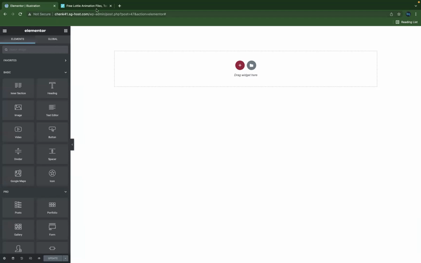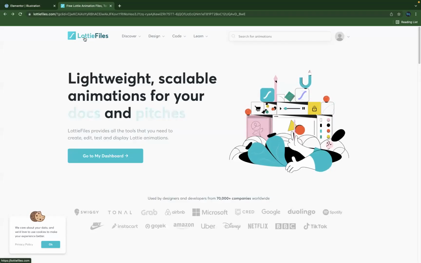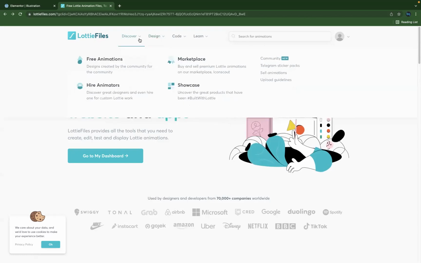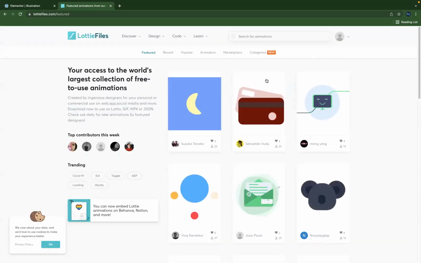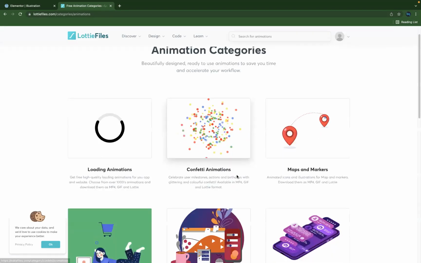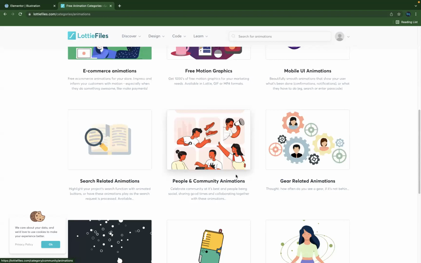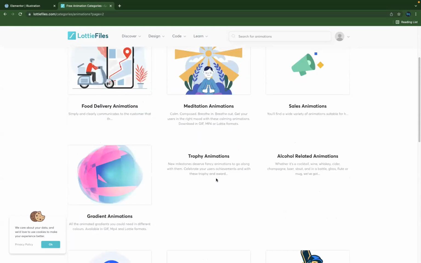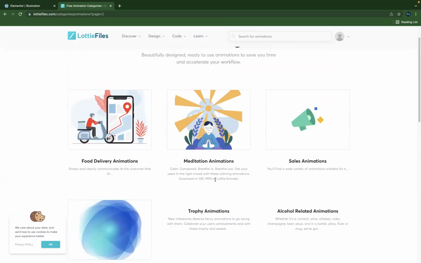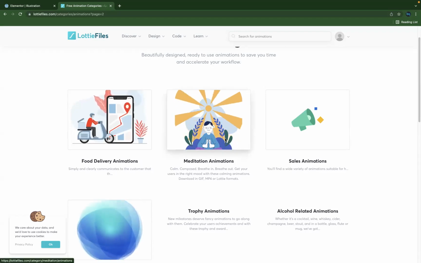Now, what I'm going to do first of all is go to a website called Lottie Files. Fabulous place for you to go and discover free animations. So I'm going to go to Discover at the top of the screen here, and let's go to free animations. And they've got this new little area called categories, where we can have a look at a wide range of categories with animations inside them. As you can see here, we've got a wide plethora of genres of animations that you can use for your website. And let's say, for instance, I'm liking this meditation animations category.